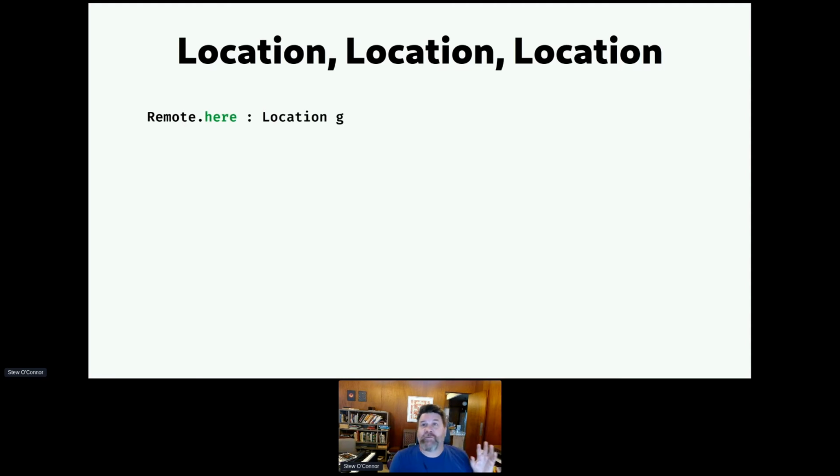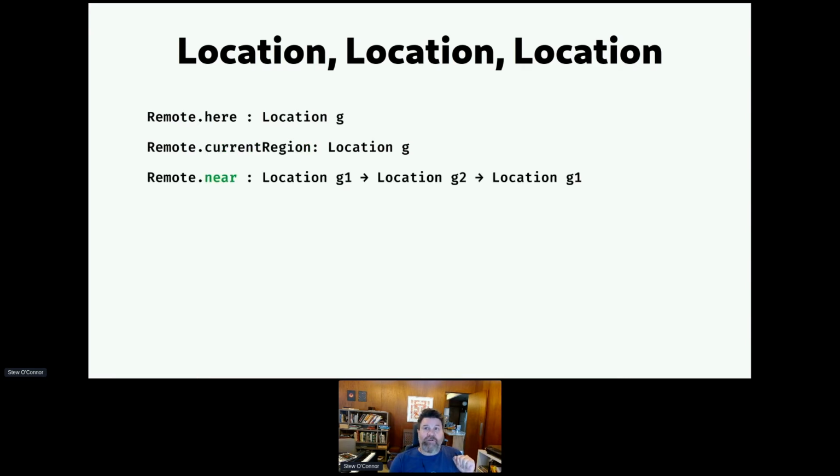First, you can always get a handle on the current location by calling here. And then there's also another special value called current region, which refers to any node in the same region as me. Given those two, we have two other functions that help us discover even more locations. We have a near function, which we use to find a location that's logically near another location that we already have.